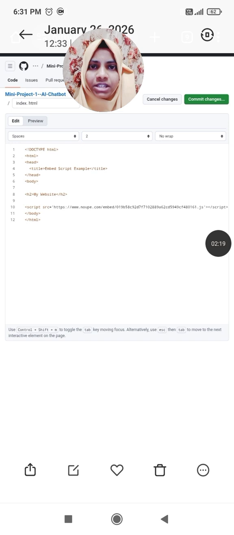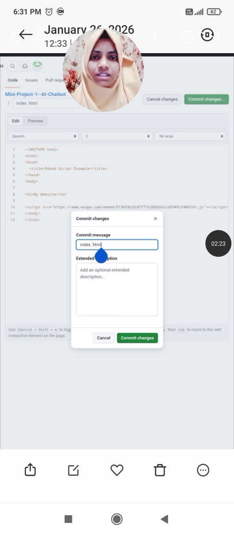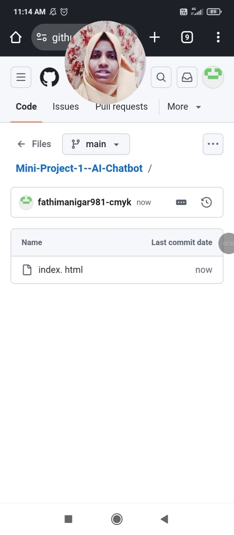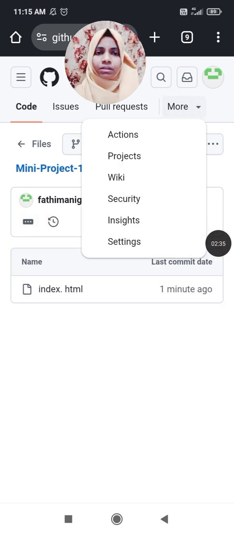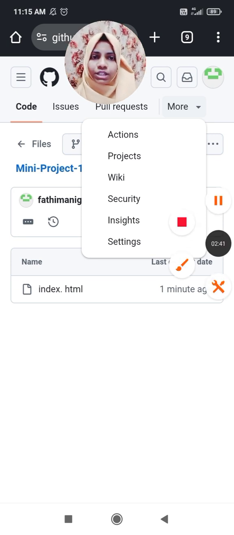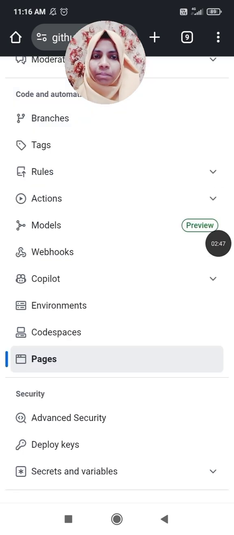Now you can see commit changes. Click on commit changes. You can see a chat box like this. In that you have to write index.html and click on commit changes. Now you can see a page in which code, issues, pull requests and more options are available. By clicking on more, you can see a pop-up like this, in which you have to select the settings option. After clicking on settings, you can see code and automation option here. In that you should click on pages.